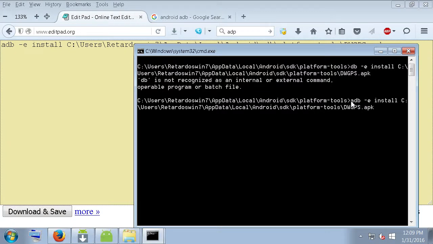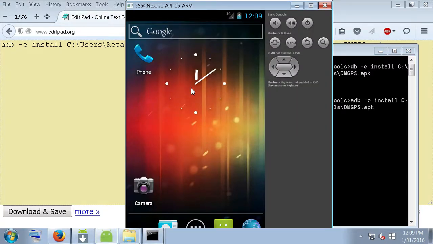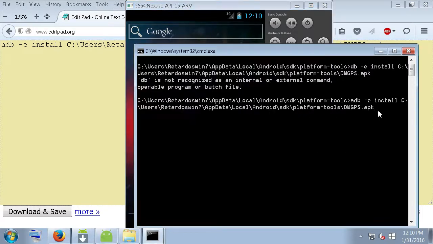So ADB, which is the ADB.exe, install, and then the path. Okay, that's what we're telling it to do. This -e flag here, adb -e install, is saying install to the open emulator. So you might have several emulators, and that's why we had to open the emulator. But if you only have one system image or one emulator hooked up, you could probably leave this -e flag out, and you don't have to actually open your emulator either. I'm not sure, I never tested it. But essentially, install your path, like so.